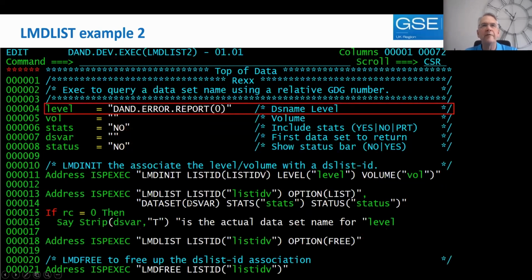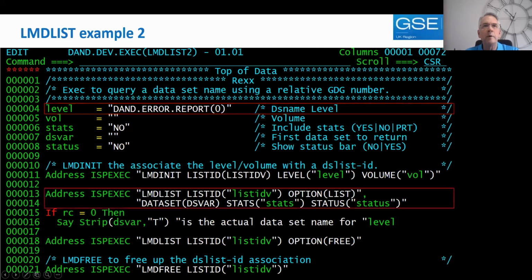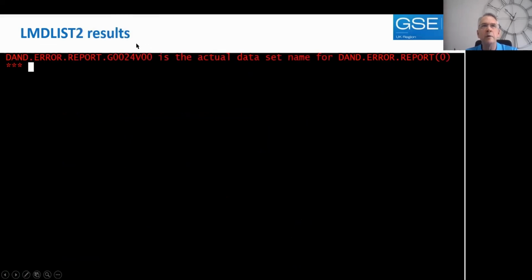More recently, we added the feature to be able to bring back the real data set name for a relative GDG number. There are other ways to do that, but this is a nice straightforward way. So again, I'm looking for that particular information, and I just do a single call because it's only going to bring back one data set, and I'm going to spit that out on the screen when I find it. So this is real handy if you work with GDGs a lot.